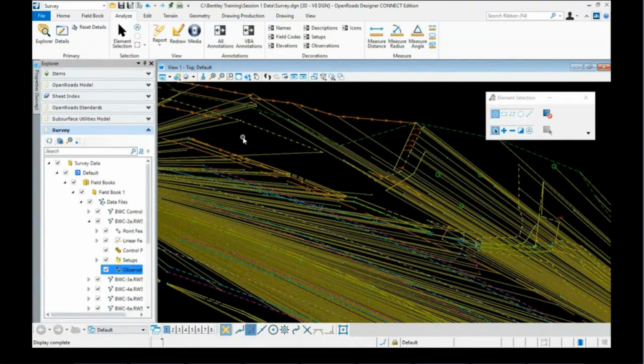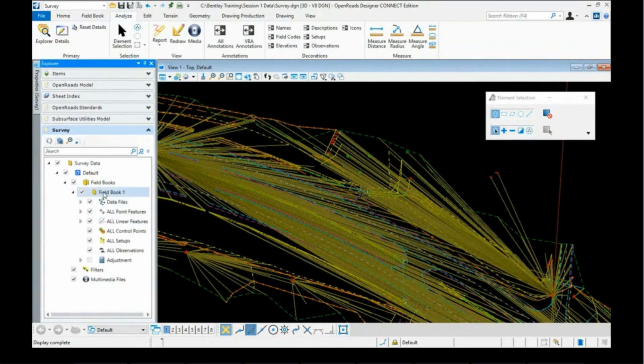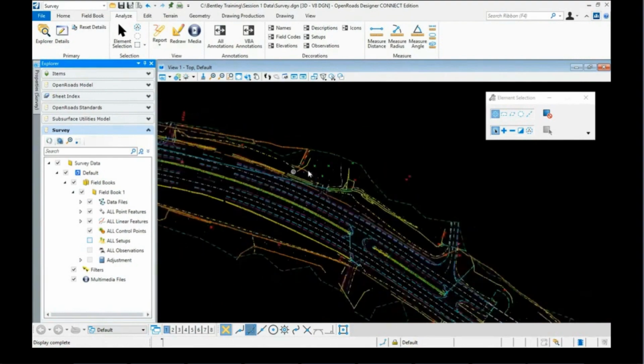So, okay, I'm not really going to change any of the observation data in this data set, but I do want to get rid of these observation manipulators just to clear up the data a little bit. So I'm going to come down in my field book in my Explorer window, and I'm going to hit the all observations. I'm going to turn that off. And while I'm there, I'm going to turn off setups, and that'll get rid of the traverse lines around there. So that kind of clears up the view for us a little bit.